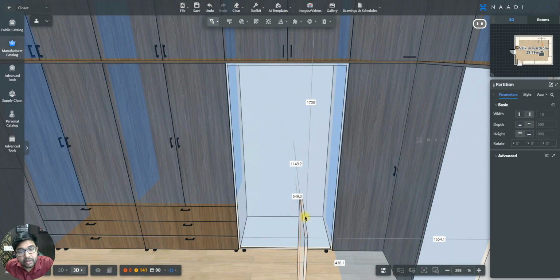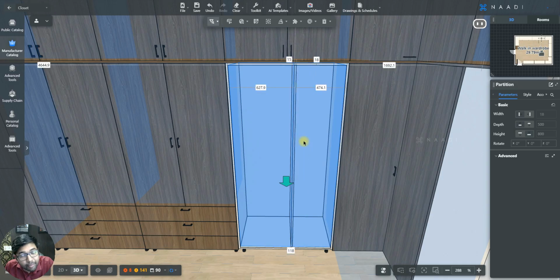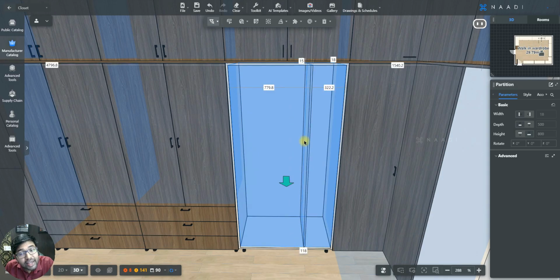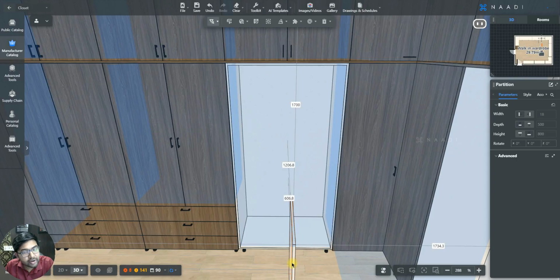As soon as I get this cursor inside the compartment, you will notice something interesting. Can you see here? The partition has automatically adapted the height and depth based on the internal compartment's dimension. Can you see here? If it is outside this internal compartment, it will have a generic dimension.